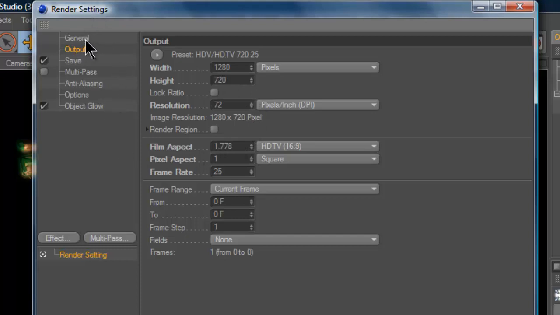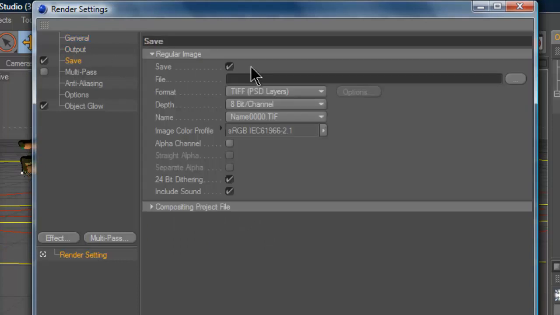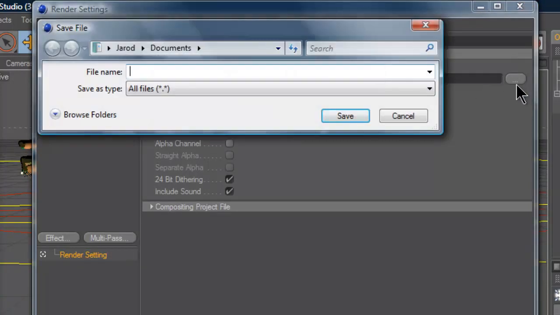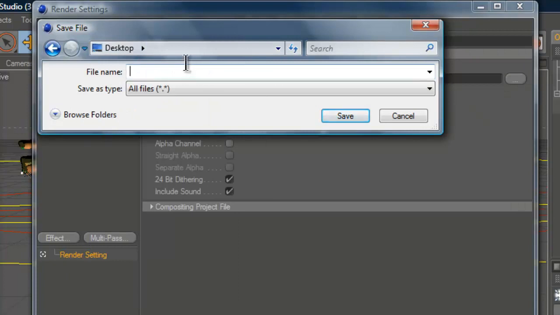So next, just check in your general, make sure it's on full render, go to your save, and then click the three dots and then choose where you want to save it. I recommend saving it to your desktop just because it makes everything easier, makes it all right there. And I'm just going to name it YouTube Test and just click save.